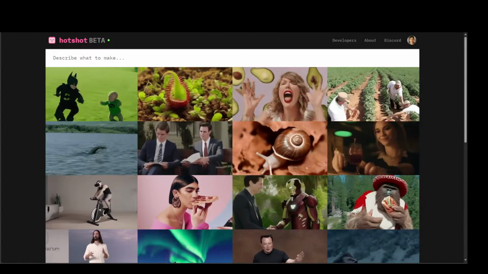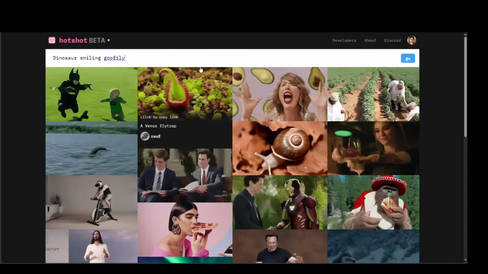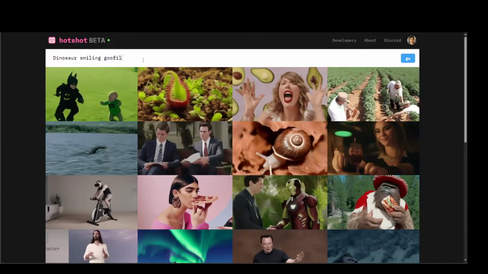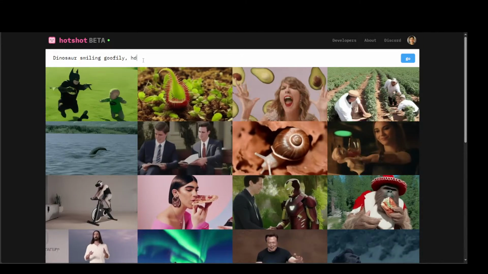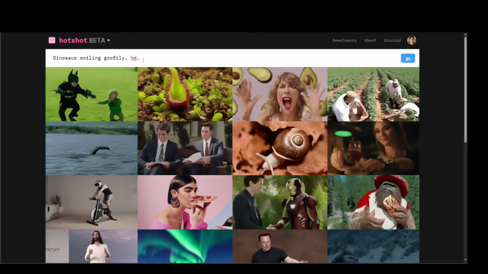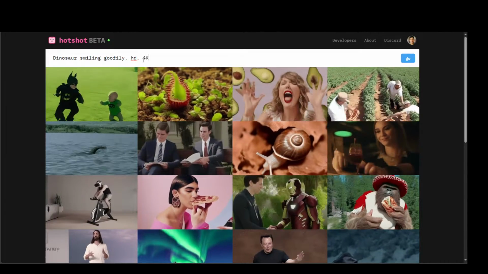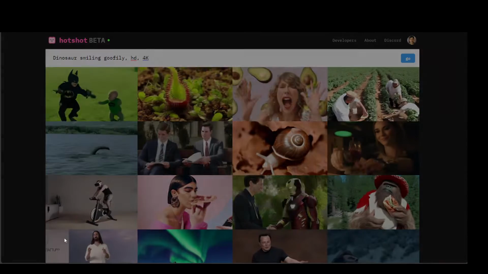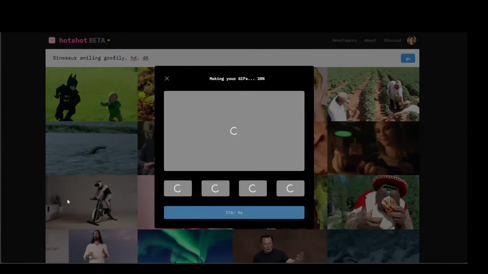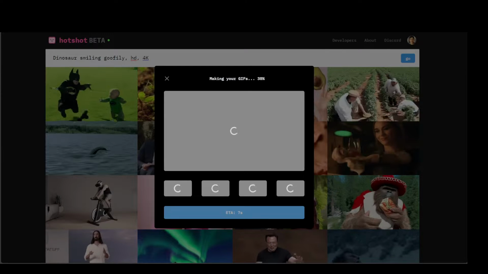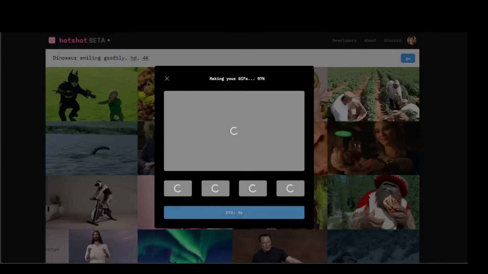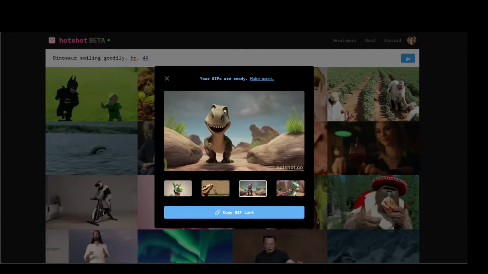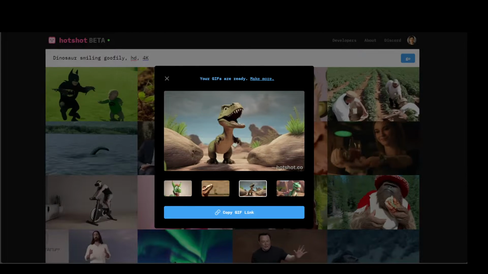So I'm just going to give it dinosaurs smiling goofily. Okay, I hope my goofily spelling is right. And then I'm saying goofily HD. Maybe, okay, let's go with that. Maybe 4K. To make it quick, click on go on the right hand side. And then it is going to create something. So let's wait. And you can see that the ETA is also 0 seconds. And there you go. Pretty cool, huh?